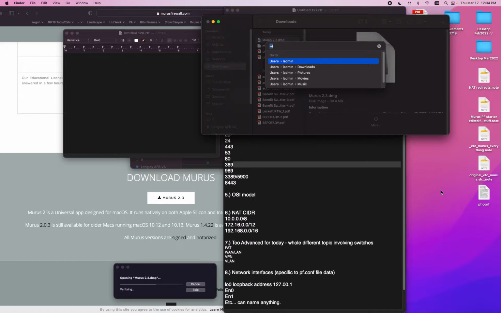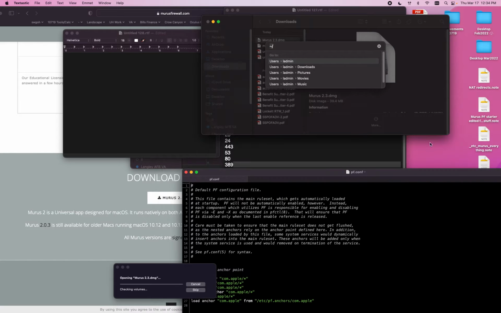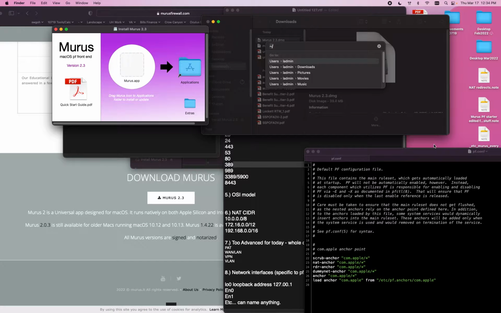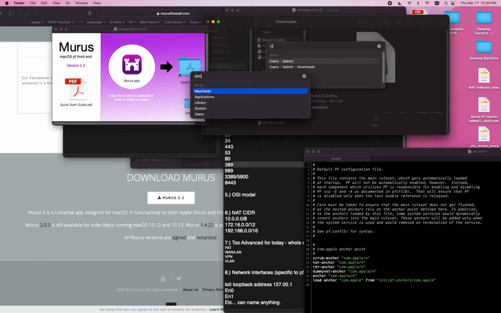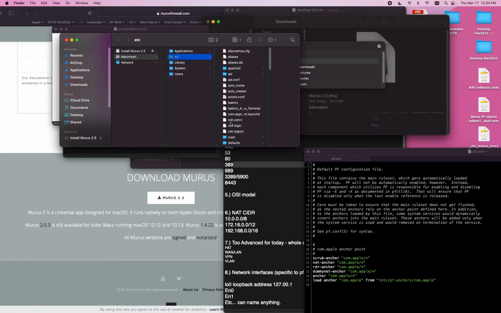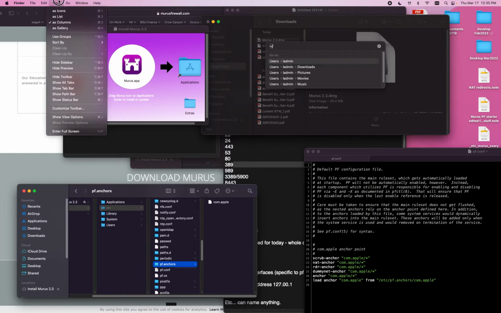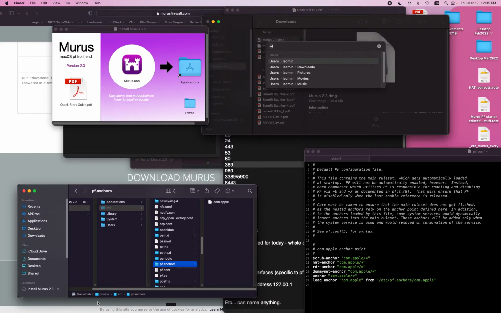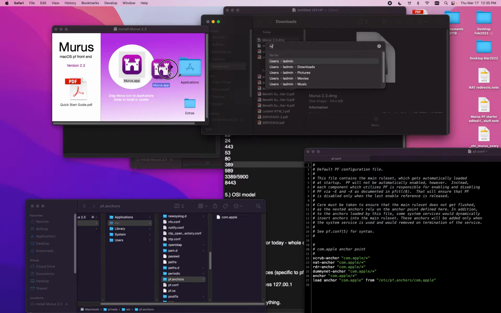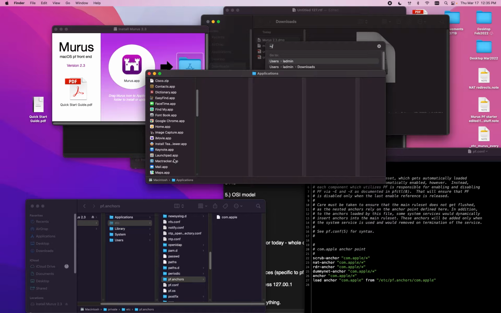I'm going to open this pf.conf that we did here. And I'm also going to open this path just to show you. You won't need to do this, but I just want you to see some of the changes that occur. Because it's kind of like big picture, so an anchor is there. I'm going to change this view so you can see the path bar. That way you can always get to where I'm at. All right. So I'm going to move this over. I don't know what the quick start guide does, but it's probably important. Murus.